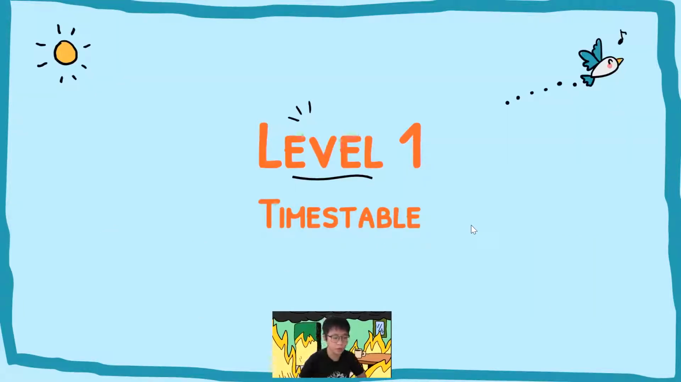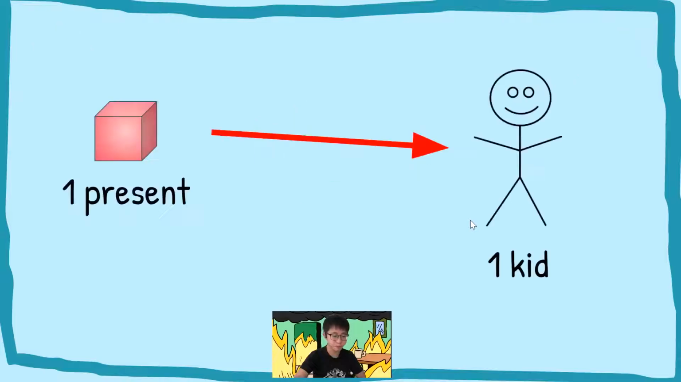Moving on, we will have the times table. We will learn the times table for numbers 1 to 10. That is 1, 2, 3, 4, 5, 6, 7, 8, 9, and 10.